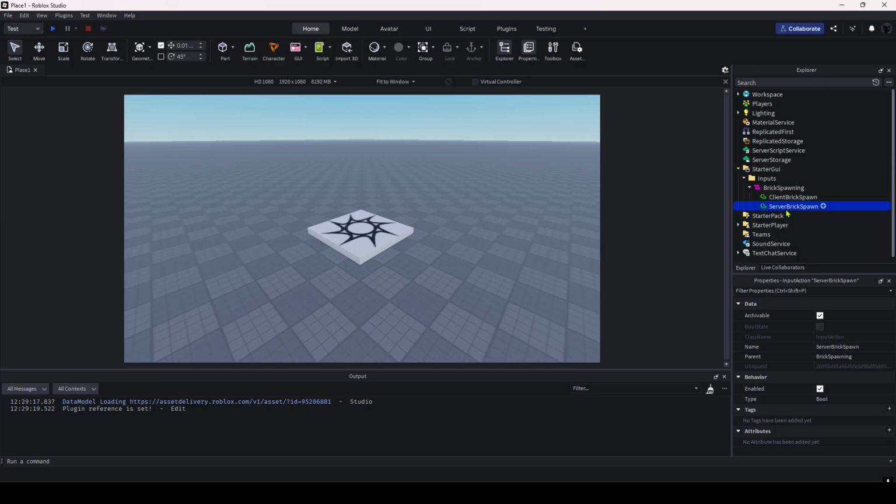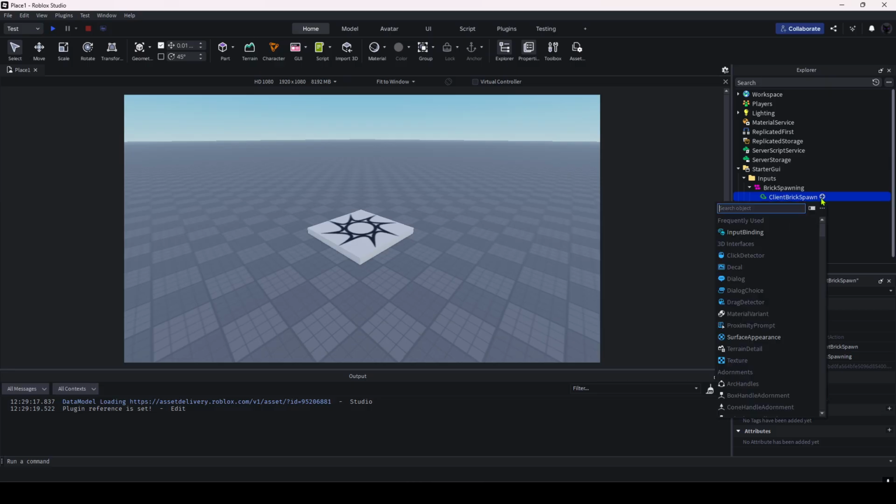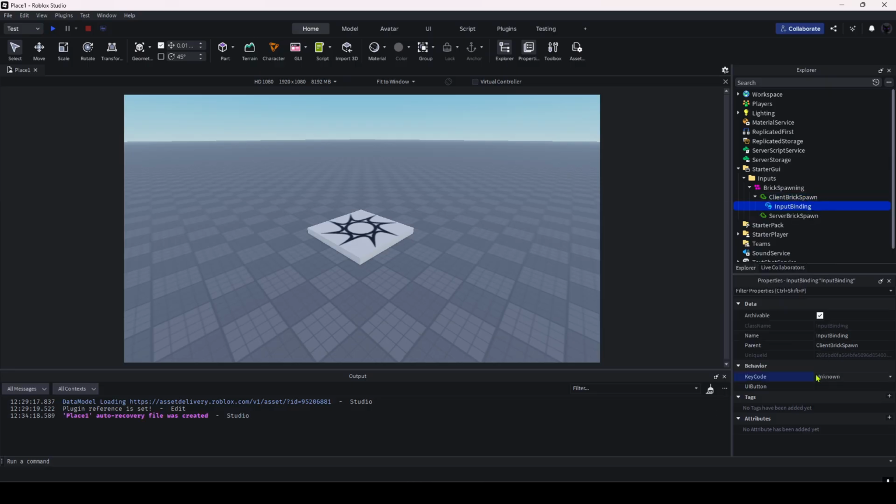Now we'll have to set up our bindings for these actions. We will create an input binding. The input binding is where we store the keys or buttons that need to be pressed in order for that action to get called. For now, we will just call this one Keyboard, and we will set its key code to E. We'll do the exact same thing for server, but instead of E, we'll have F.